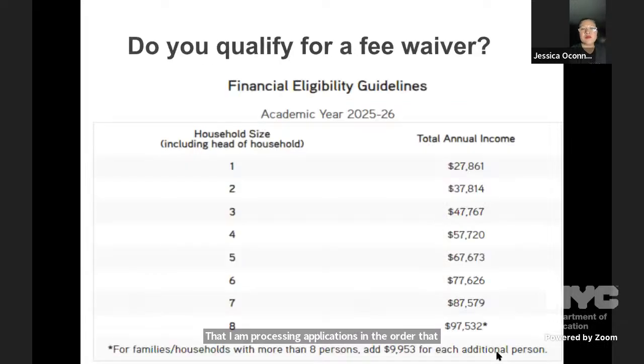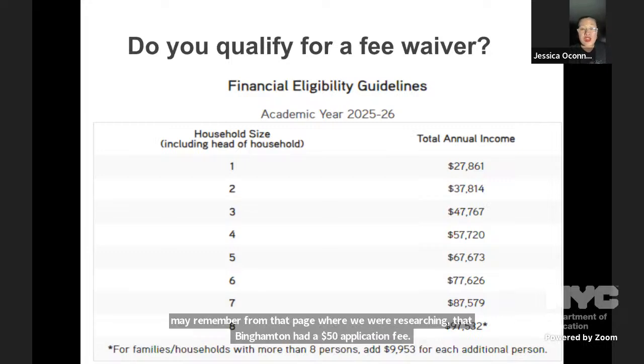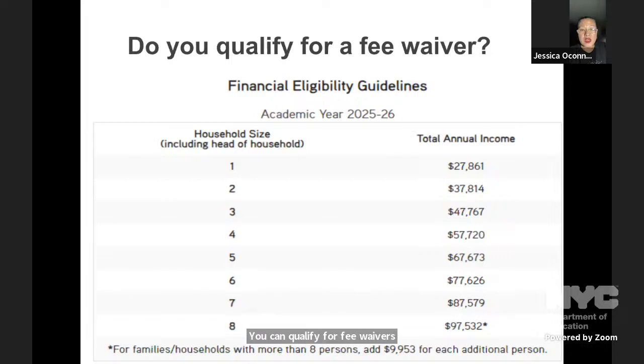Okay, next. Now, do you qualify for a fee waiver? You may remember from that page where we were researching Binghamton, that Binghamton had a $50 application fee. You can qualify for fee waivers if your income allows you to do so. This is what the chart looks like that we use. And to prove that you do qualify for this, you're going to send me, I think you can go to the next page. You can go to the next page.